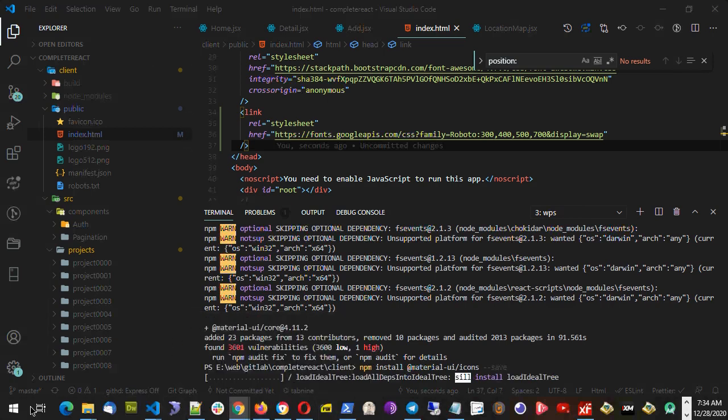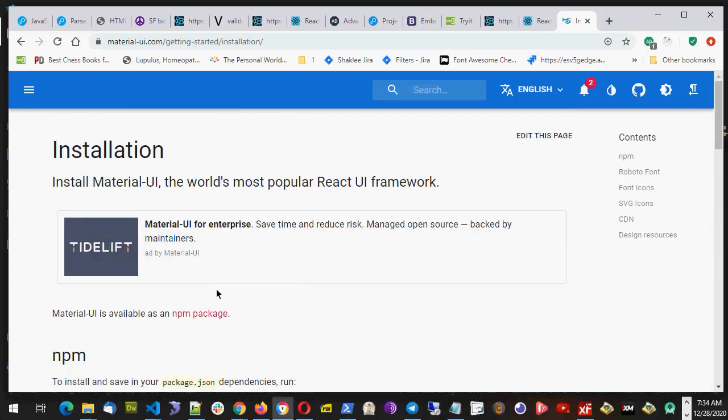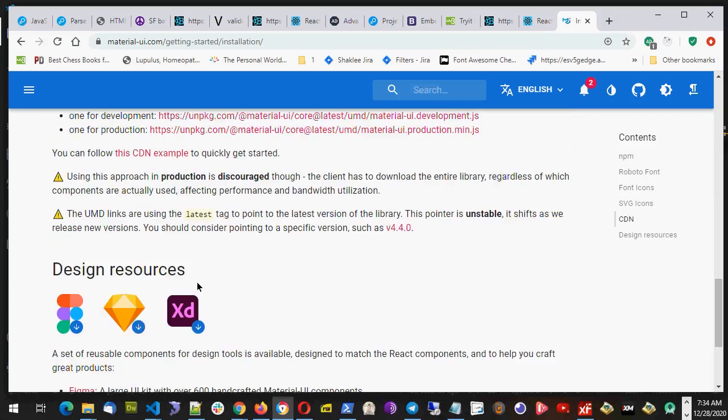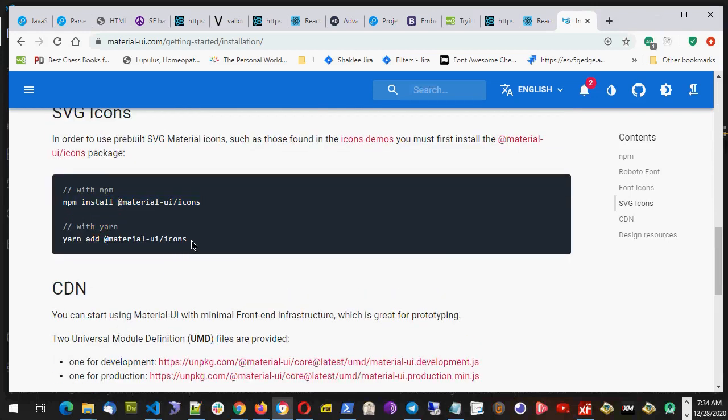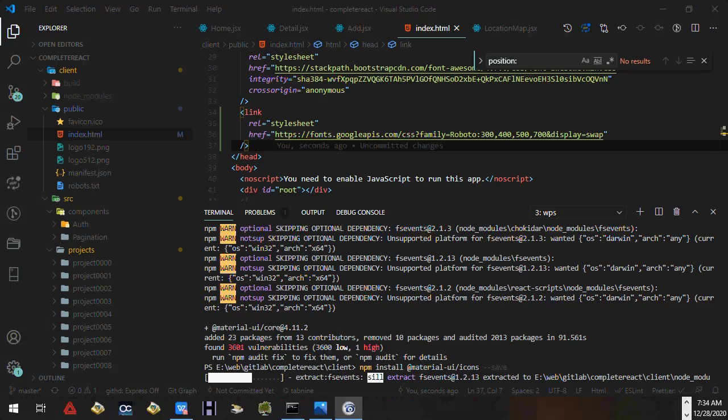So we will be using these two things, Material UI and Material UI icons, in some of our pages. That's why I just installed them today. Whenever I use them, I will let you know. So at least you just install it and we can use it whenever we want. So that's all for today.